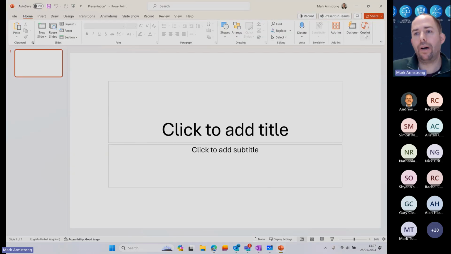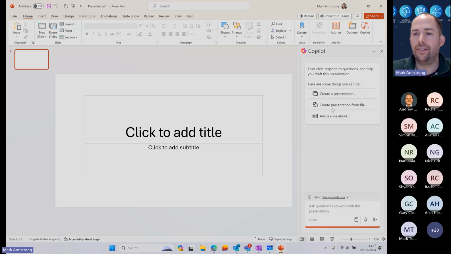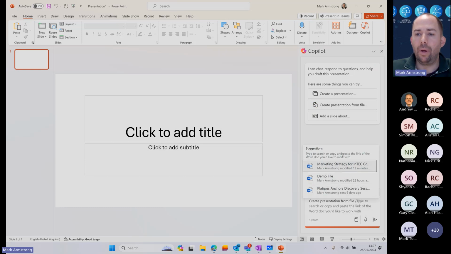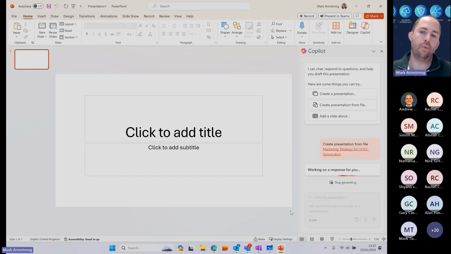So I open up PowerPoint and I go to Copilot, and I get it to do exactly that. I want it to create a presentation from a file. It will bring up, and there you go, the latest file. If it hadn't brought up this file or hadn't used it recently, then I can copy a link to it in there. So I can create a presentation from this Word doc, the Word doc we created earlier for marketing strategy for IT support. And it will now build my PowerPoint deck.